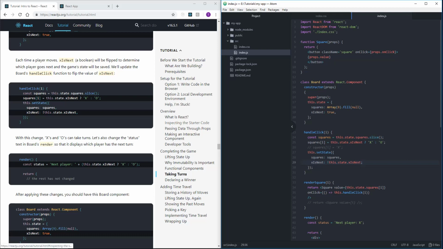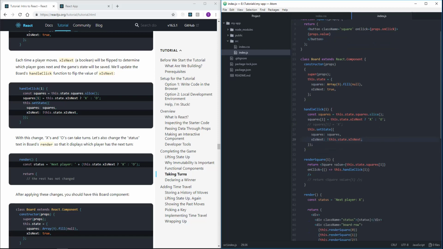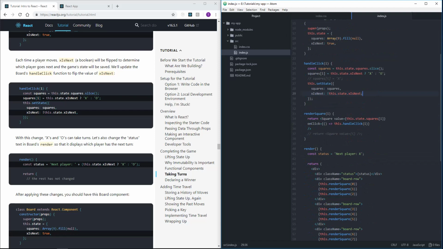Let's also change the status text in the board's render so that it displays which player has the next turn. Well, where is that at? Remember right here, status, next player X. So, next player plus this.state.xIsNext ? X : O.